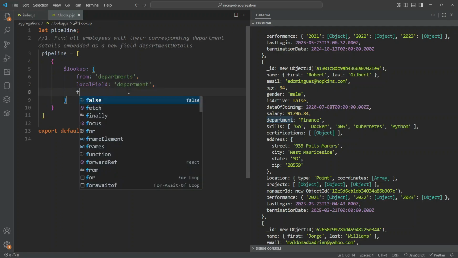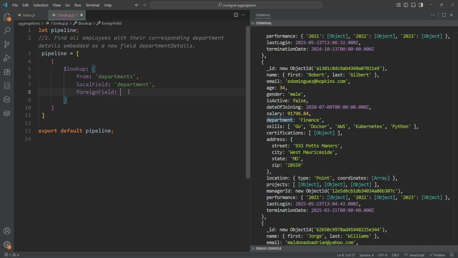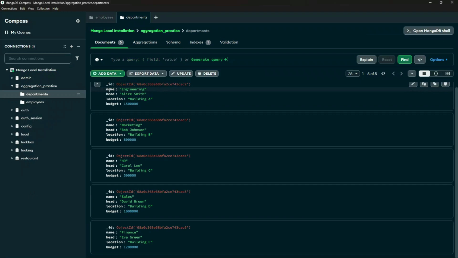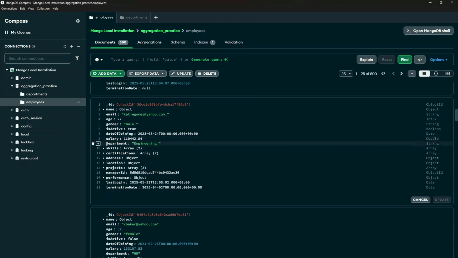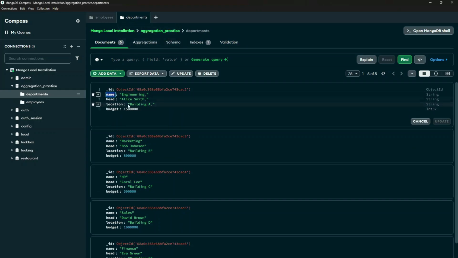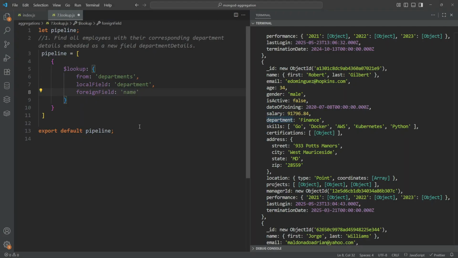Now we will add the foreign field. Now what will be this foreign field? This foreign field will be nothing but this name field. This name field actually exists as this department in the employee collection. So this is the field name that we will use in the foreign field. So we will say name. And as, that means as what we want to add it into our collection, we will add it as department details.